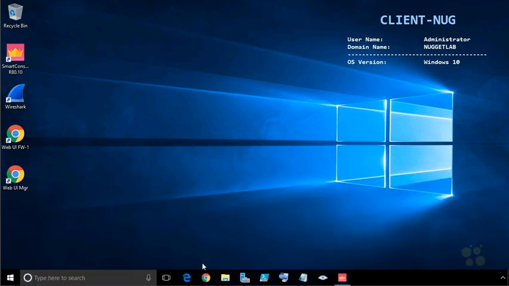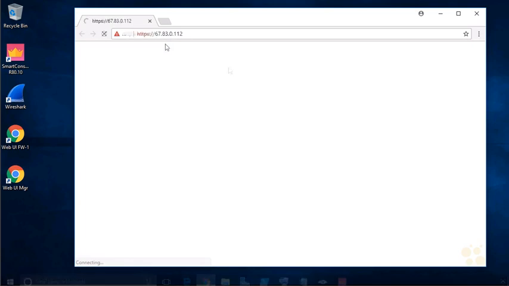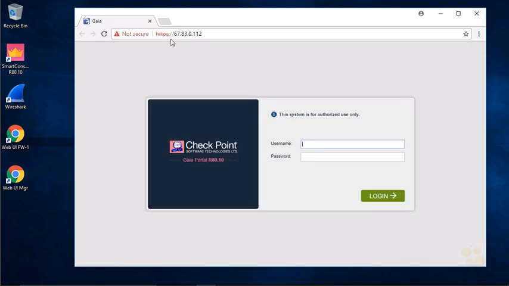And let's open up a browser. I've got an icon for Chrome down at the bottom of the taskbar. And let's go out to https://67.83.0.112. And we're there. We don't even need to log on. We've already got connectivity, which is fantastic. So I'm going to go ahead and just minimize the browser window.